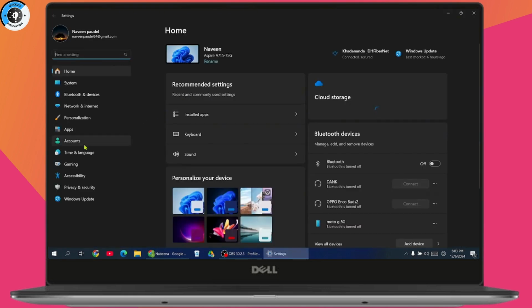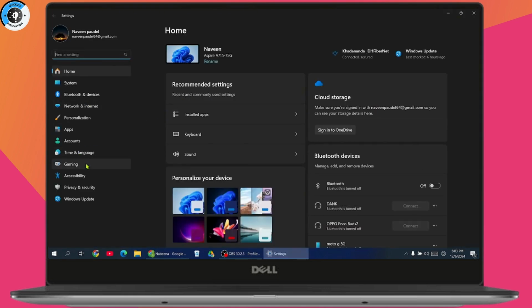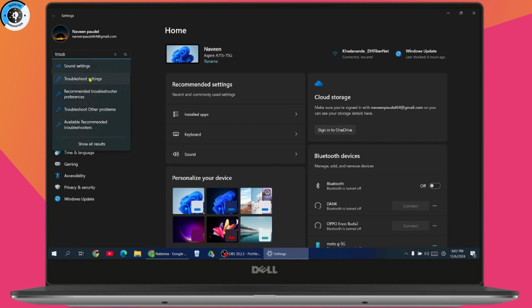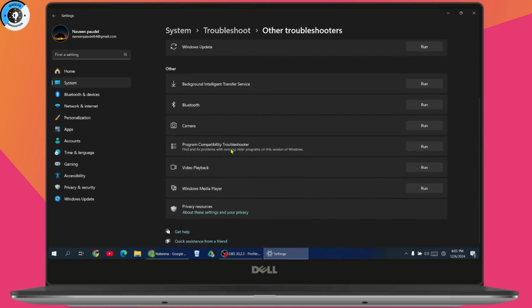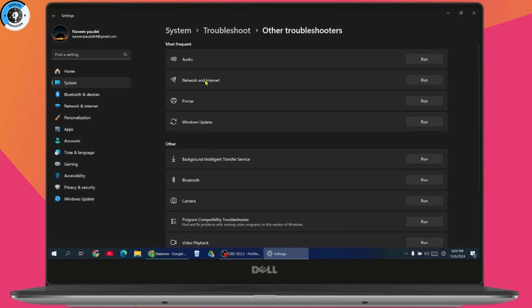Now once you open up your settings, you just need to simply go with the left side and search for troubleshoot settings. And here you need to go with other troubleshooters. Now you just need to simply scroll down and find the Wi-Fi troubleshooter, or you just need to simply go with network troubleshooter, which is right here, network and internet.